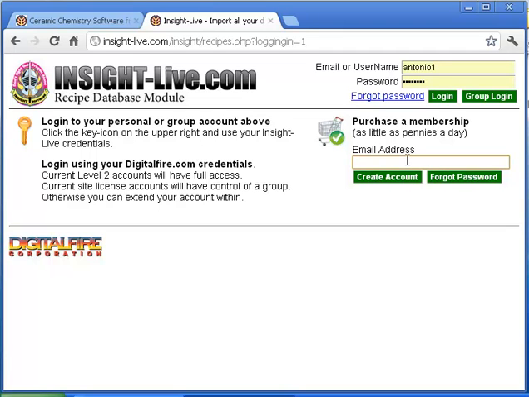However, if we have created an account for you and emailed you a link, then you'll bypass this page. If you have a Digitalfire username and password, you can also use them here. Because if Insight Live does not find an account, it checks at digitalfire.com and transfers the status. For example, if you have a non-expired Insight Level 2 or a site license, you will automatically have individual or group access here. So I'm going to click Login.